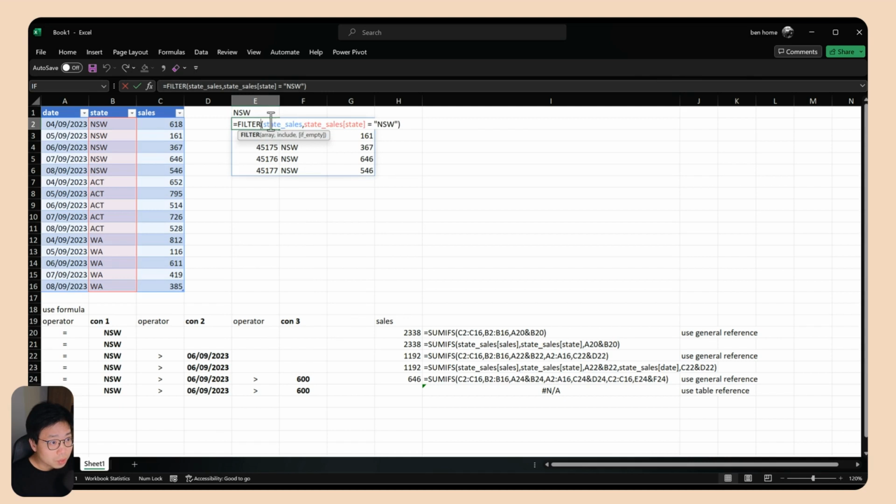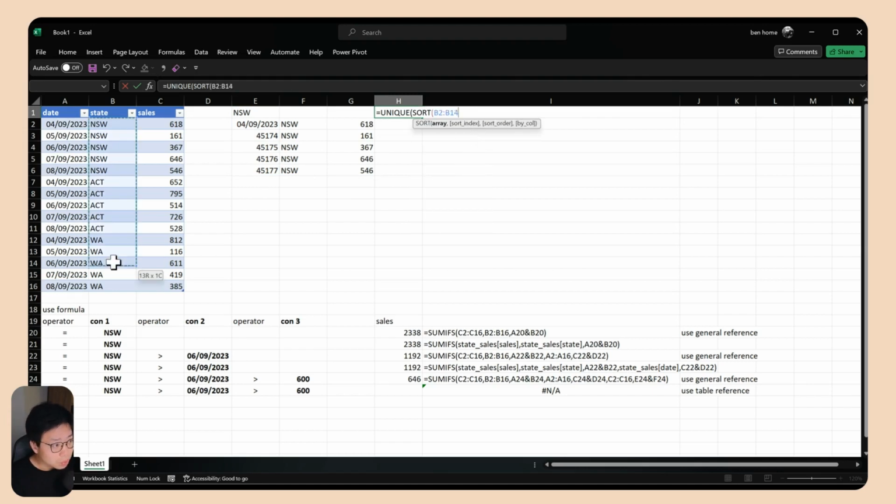Then we can go into this formula. We reference this absolute reference to this dynamic one, close it. And then we can also do a list. For example, this one we can have unique. Let's just sort again this part. What we're having is an individual list of the states. And then I'm going to incorporate that into this cell to have a drop-down list.